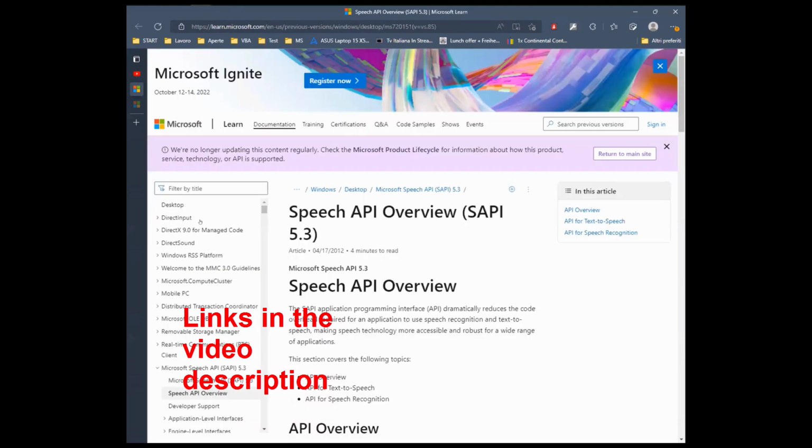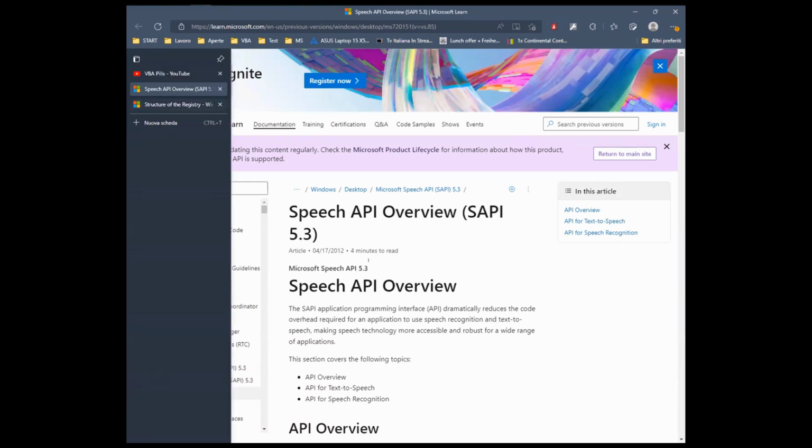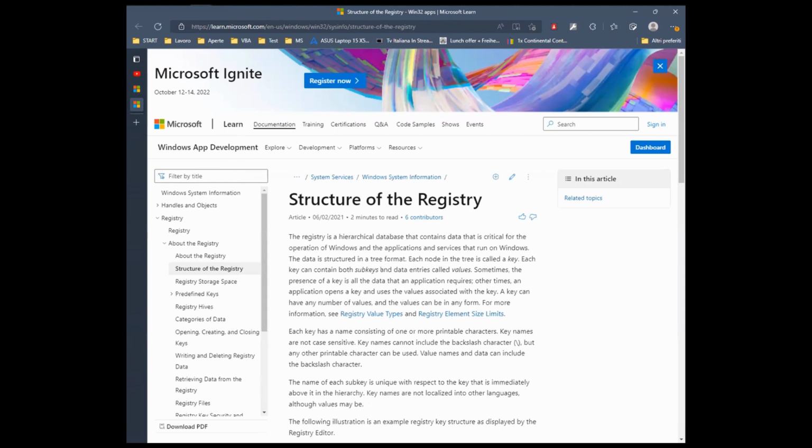This is the Microsoft webpage about the API we just used, if you want to get deeper into it. And this is another page. If you need more information about the registry, this can be a good starting point. I'll paste the addresses in the chat window for your reference.